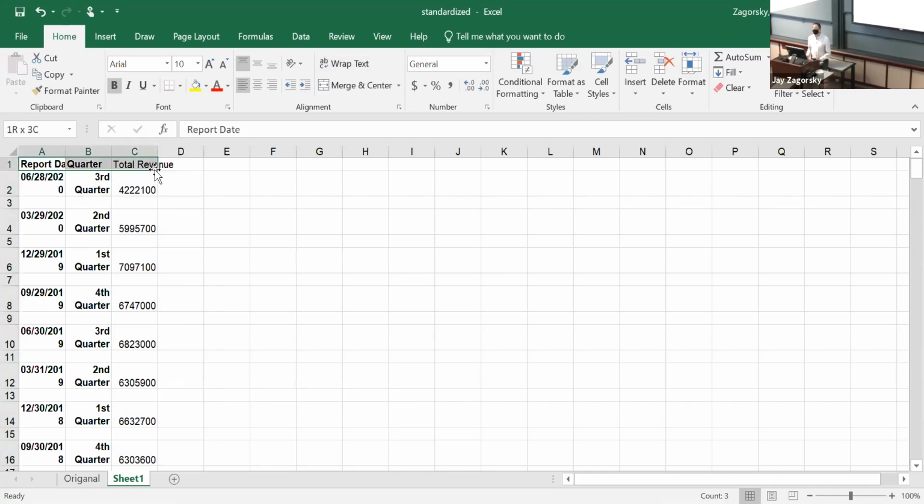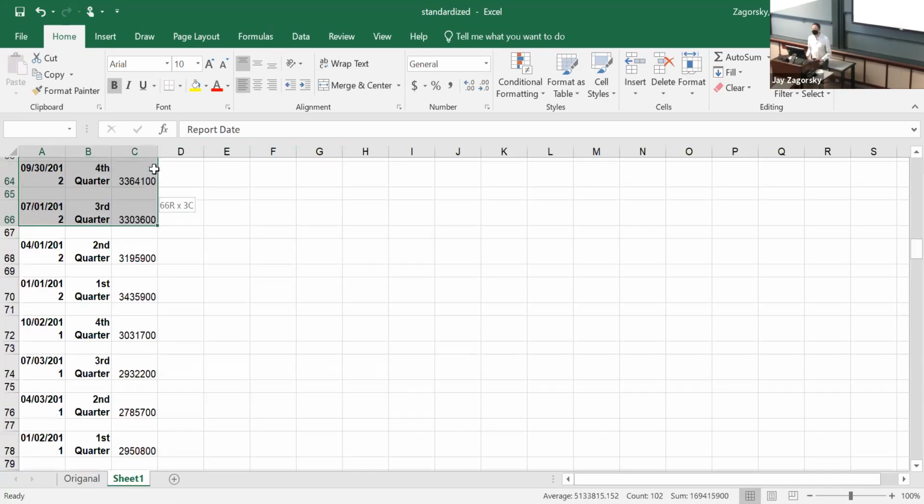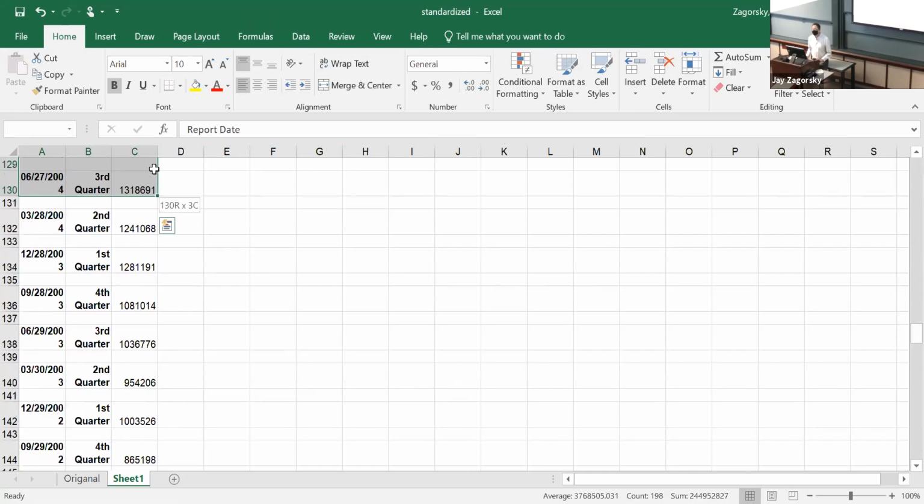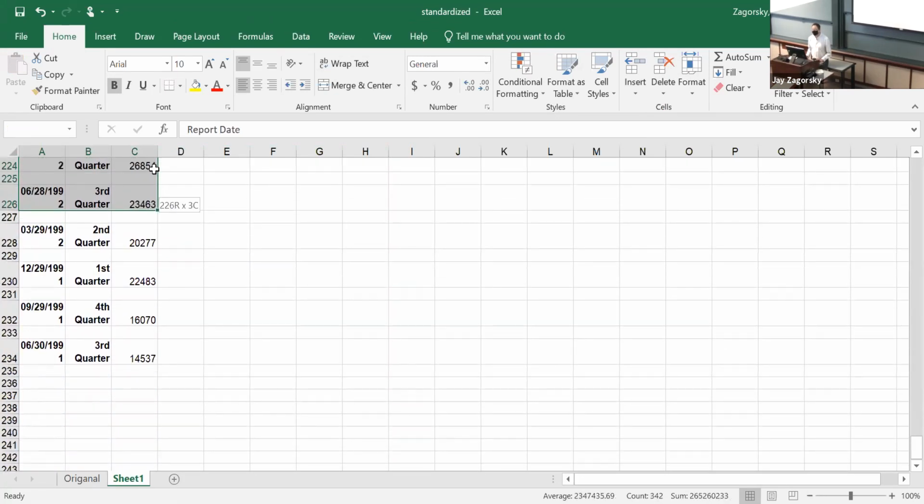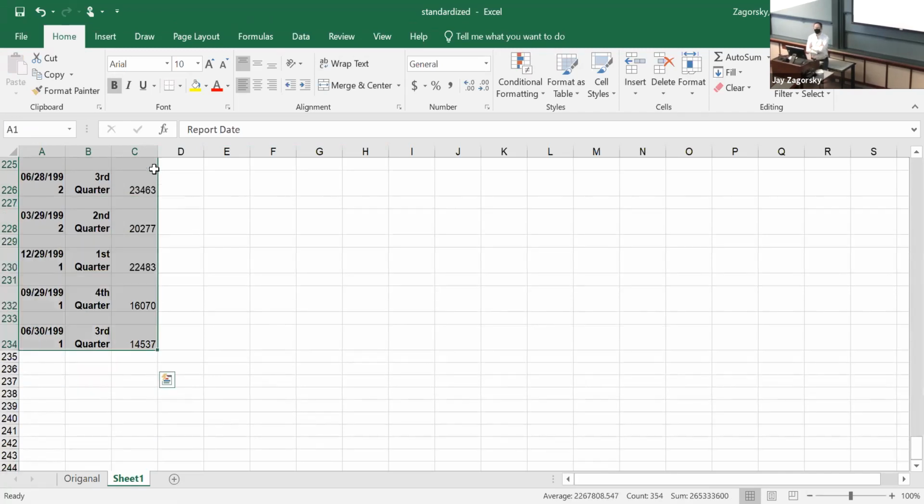And I'm going to highlight everything from A1 down to A234. I've highlighted everything from A1 to C234. You'll notice I'm saying everything twice, not to bore you, but because some people take a while to catch up, or you have a bad internet connection and you're missing some words.